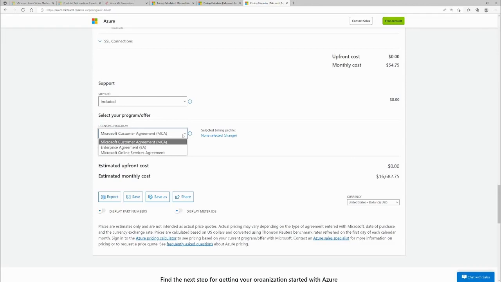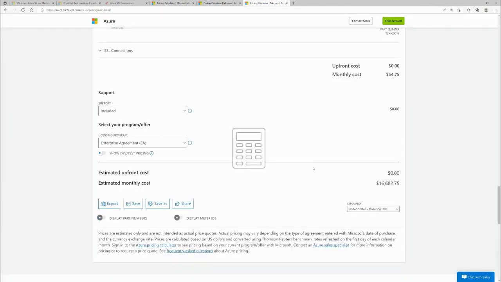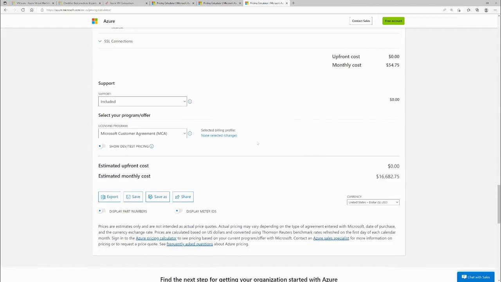As far as licensing program, the MCA is essentially their retail rates at that point. You can do Enterprise Agreement. It's going to ask you to log in and sign up because you may have some specific agreements. This is going to be tied into your Azure AD login, if you're tied to that EA, because there may be some specific pricing concessions, those types of things, that can be built into this. But for the most part, I just do Microsoft Customer Agreement because it's retail pricing and it works across the board.